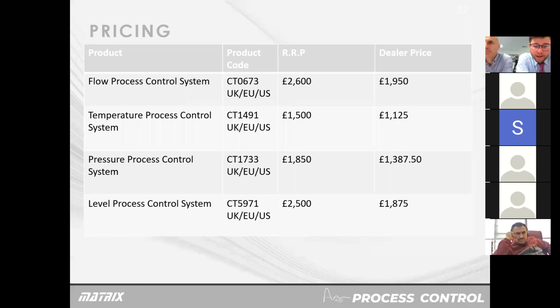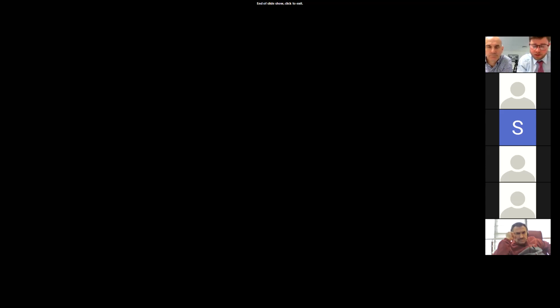Pressure control, pressure process control, should I say, is £1,387.50. And the level process control is £1,875. We're confident that that is probably the best price on the market. And it's all live in your price list that you should have received in January, the updated price lists. So, you know, that's kind of where you'll find it. And we're really, really confident that the price point is excellent. Okay. Now, guys, I think it is time for questions.